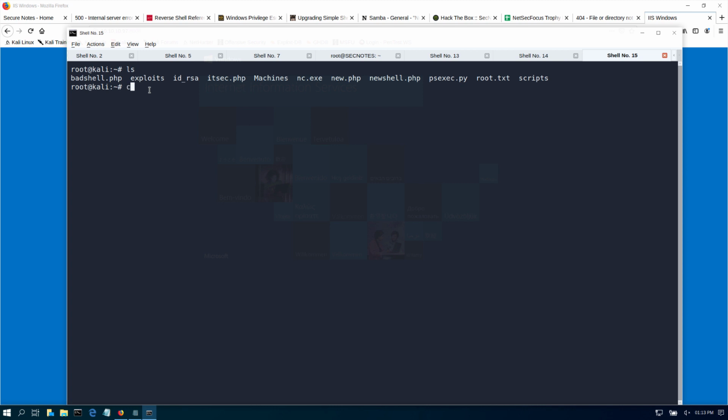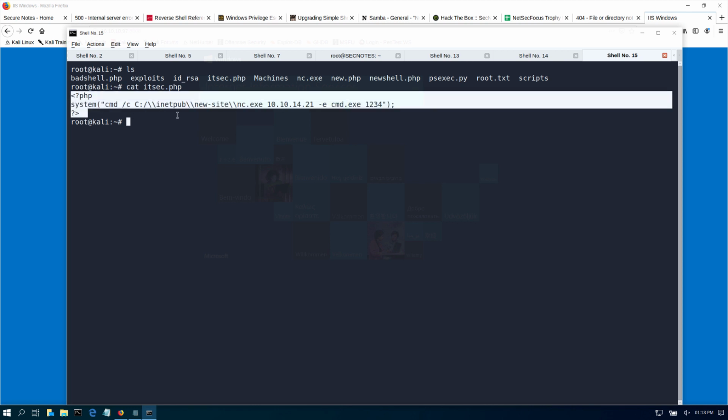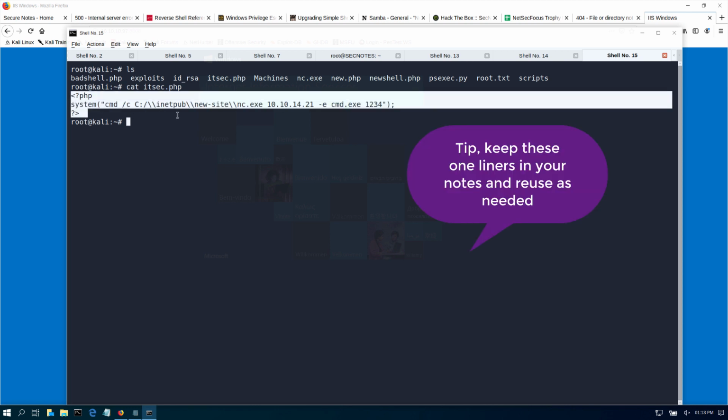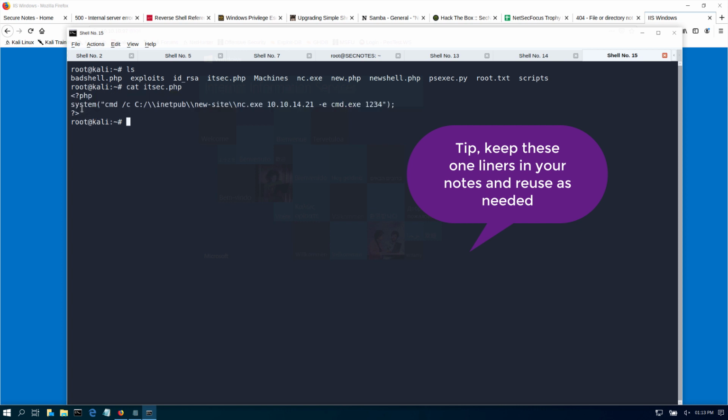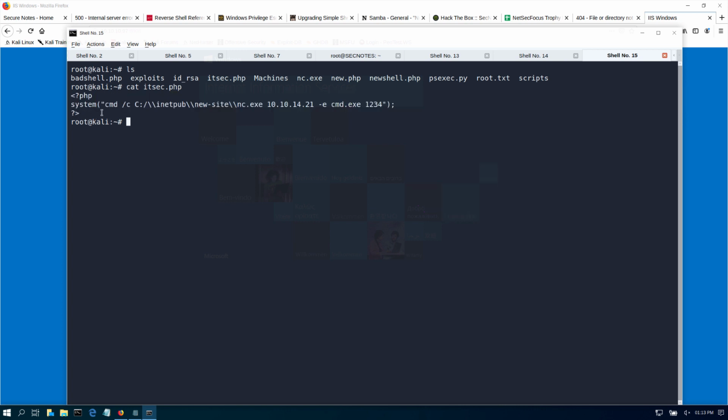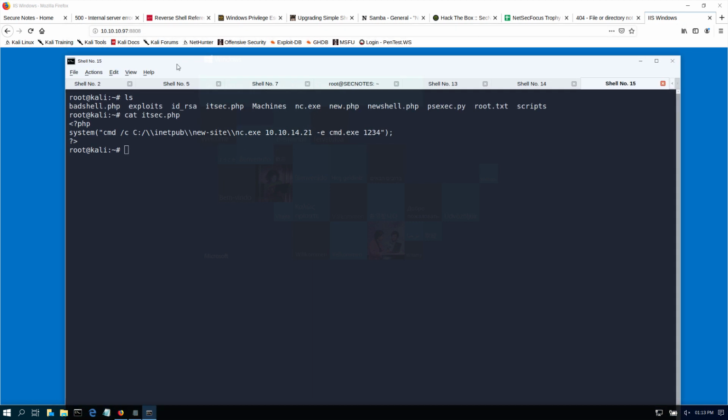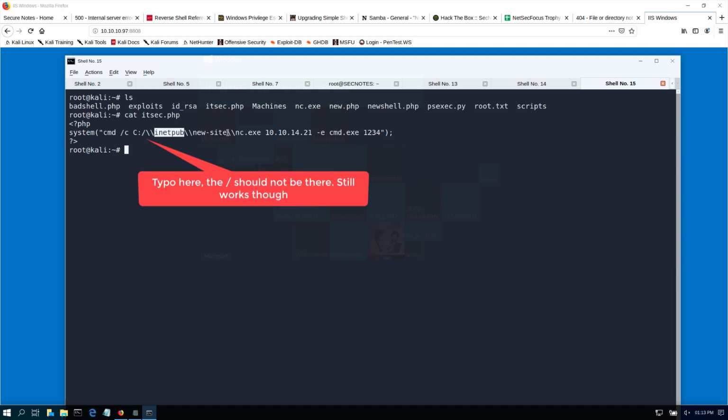And you can see that I can say cat itsec.php. What this is going to do is, it's a reverse shell that I reuse over and over again, but I can explain to you what it does. It's a PHP reverse shell that I'm going to try to upload to my victim machine since I have access to the SMB share. And it's literally going to execute a command, Windows command prompt, from inetpub, new site, because that's the default IIS location.